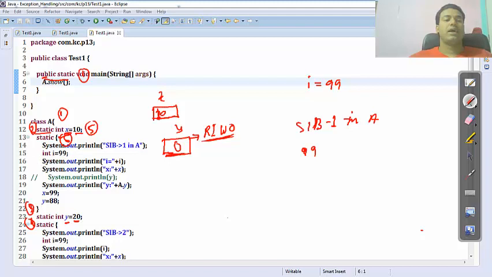So i is done, and it comes here, and the i value is printed. Then it comes here and prints x is equal to, at that time the x value is 10, so x prints 10. But why can't you read it directly? If you try to read it here, you are going to get an illegal forward reference.